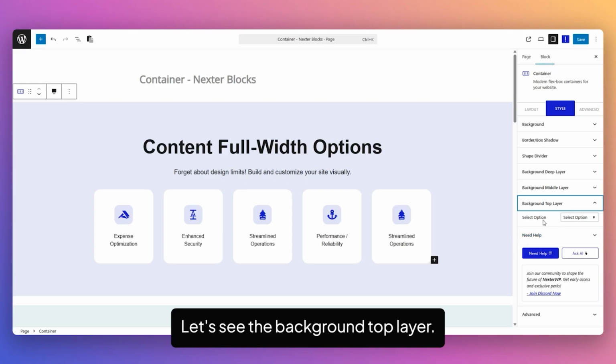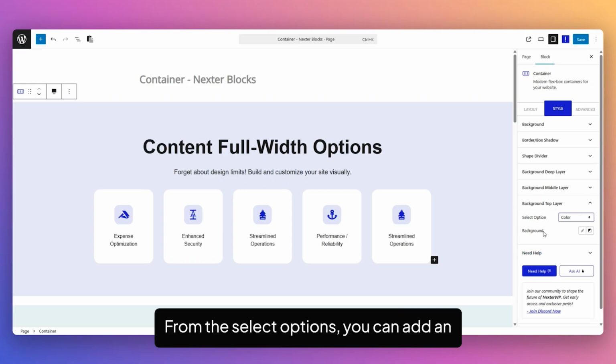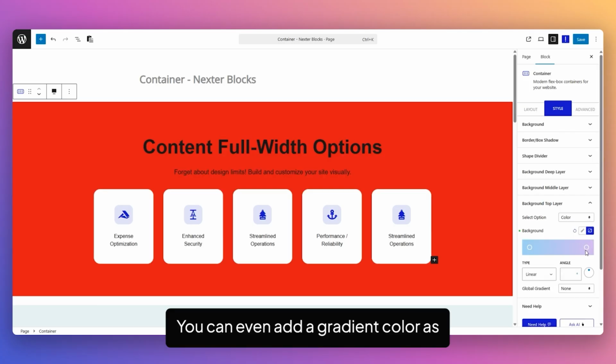Let's see the background top layer. This will add a background in the top layer. From the select options, you can add overlay background color. You can even add a gradient color as well.